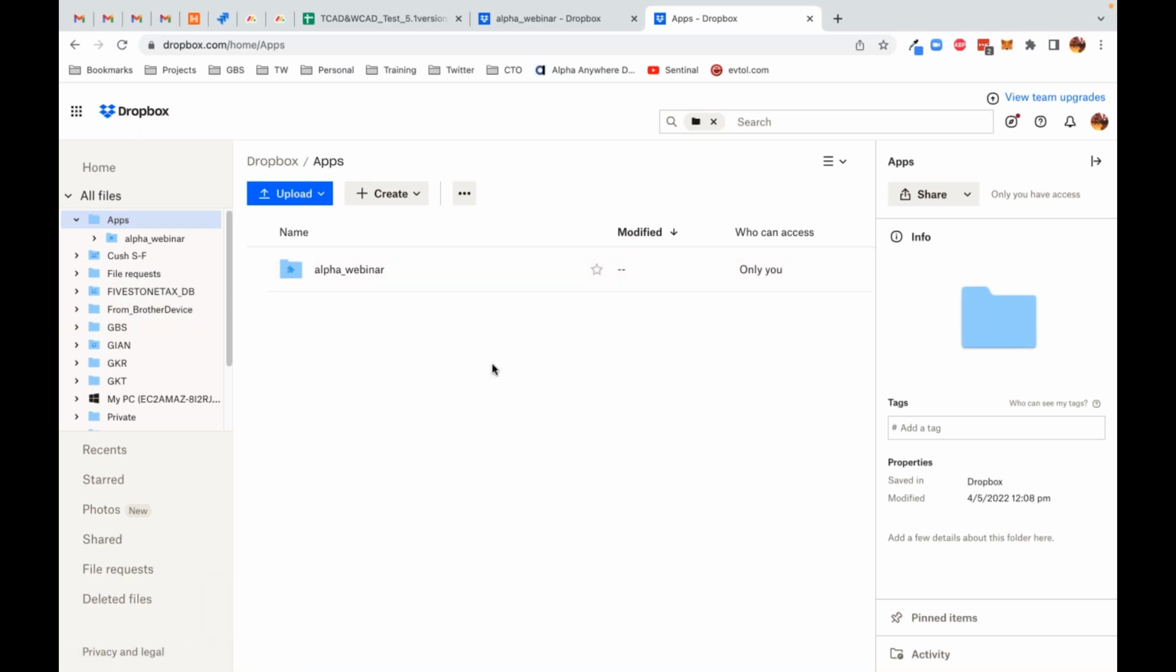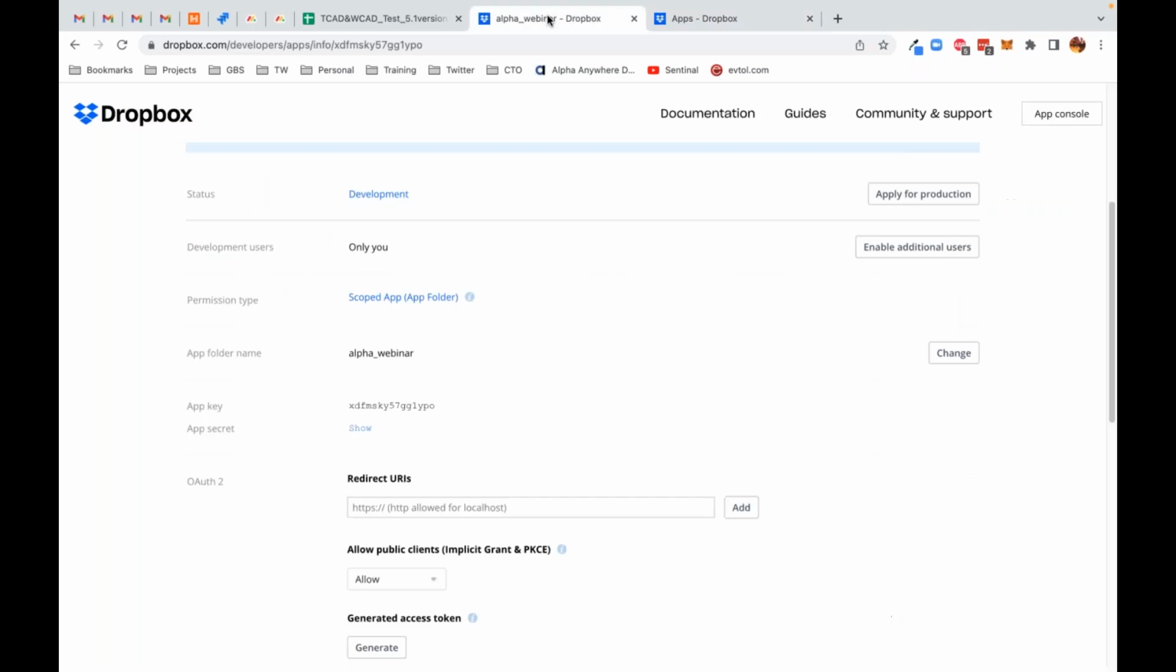And we'll come back and look at that in a few moments here. So step one, and this is similar to Google Drive. Their screens are different, but the concepts are the same. You go to Google, you set up a set of credentials, you get those credentials, and then you can come into Alpha and connect the two together.